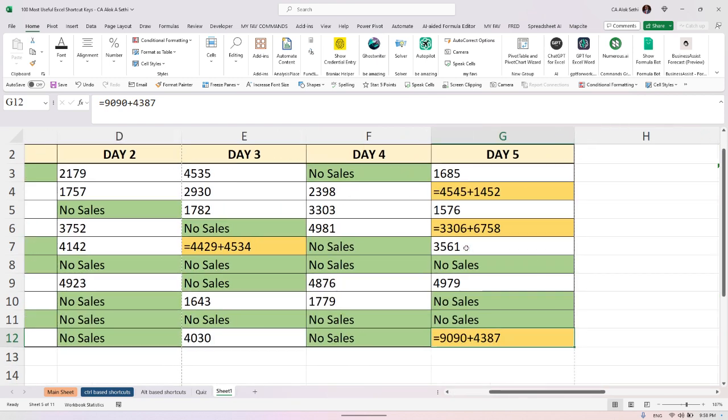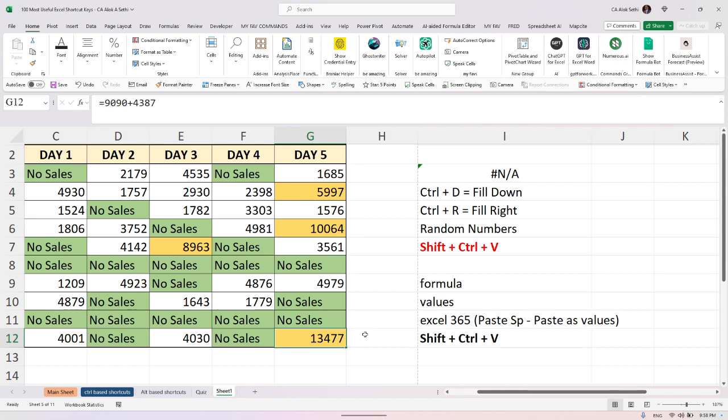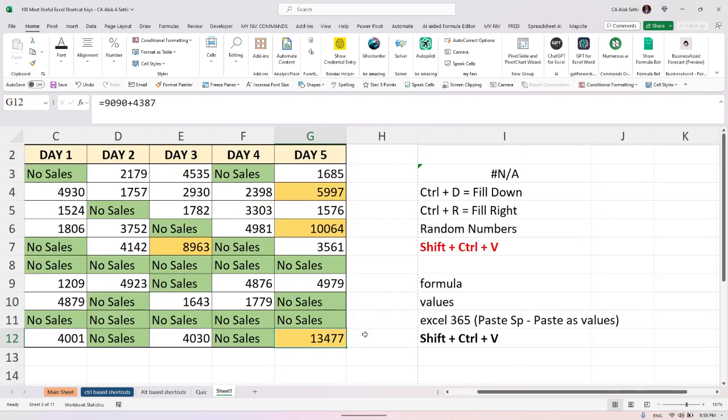So now, are you seeing the calculations in all the four yellow cells also? Yes. And what about now? No. So what I'm doing so that I'm able to see this?